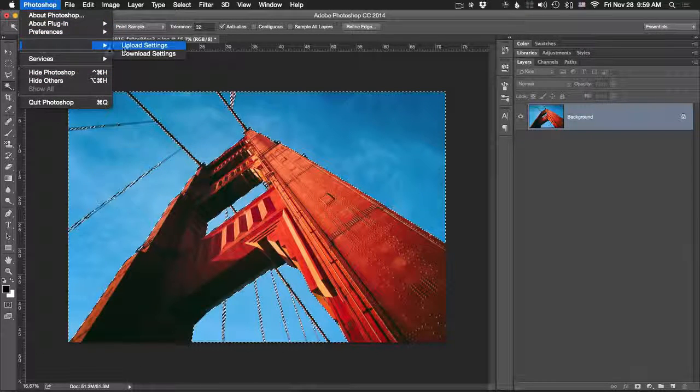This will upload and download your settings to the Creative Cloud. Also boring. Services, all of these things are kind of standard on all Mac apps, so what you see on the PC right here will be different. It's interesting to note that the keyboard shortcut for Hide Photoshop is Control Command H, rather than the normal Command H. Let me do a quick aside on this because I think it's worth noting.